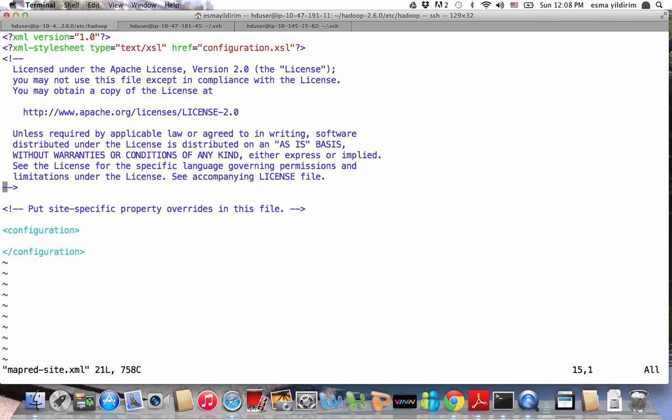Alright, we will indicate the scheduler for any MapReduce application. Here we would like to be thorough. That is mapreduce.framework.name, and that is going to be yarn. Okay.